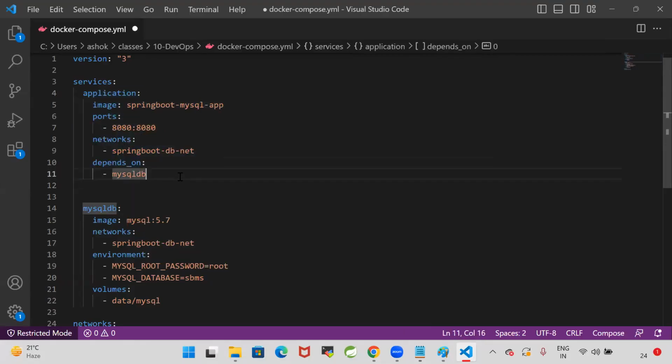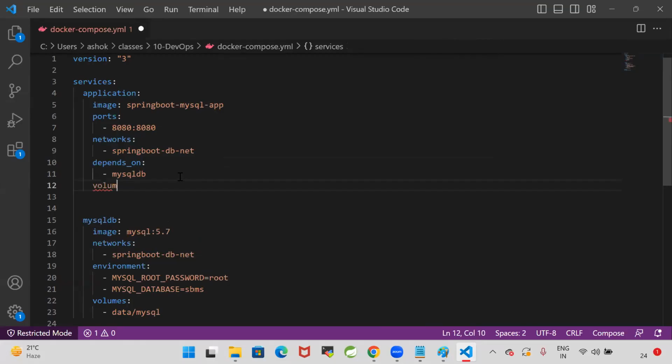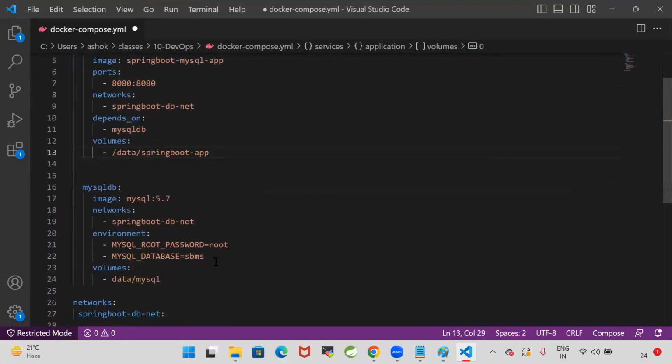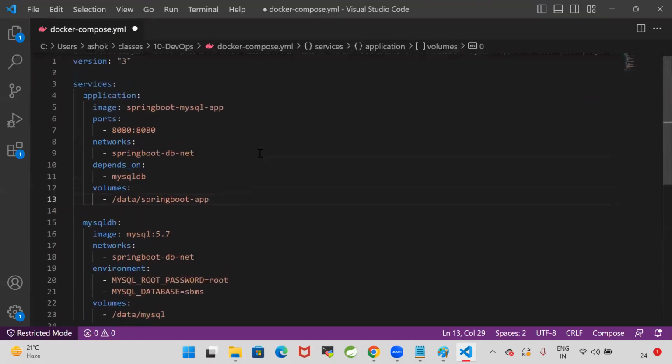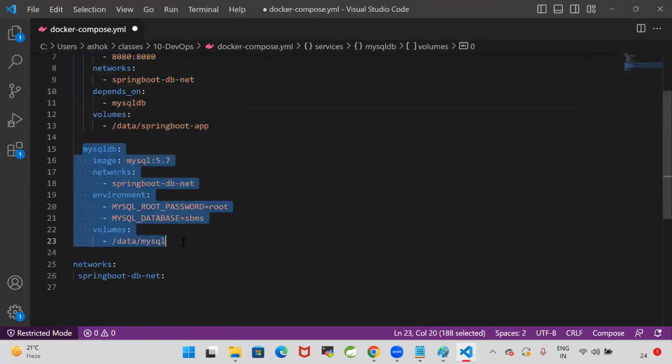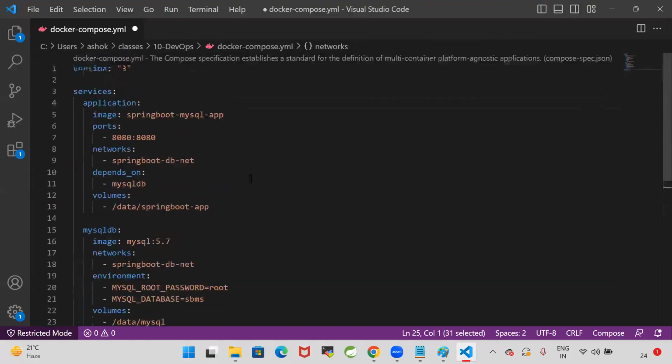Okay, guys. So application data I want to store. That's where we will go for volumes. I can give a different value, /data/SpringBoot_app, something like this. So database data will be stored into the MySQL directory. Application data will be stored into the Spring Boot app directory. So like this, I have two services. This is service 1 and this is service 2, and this is the network I want to create.